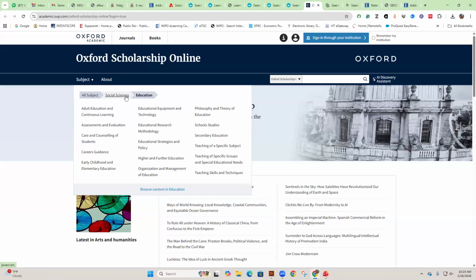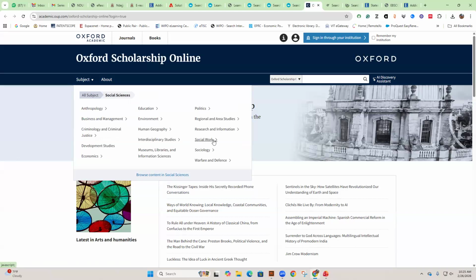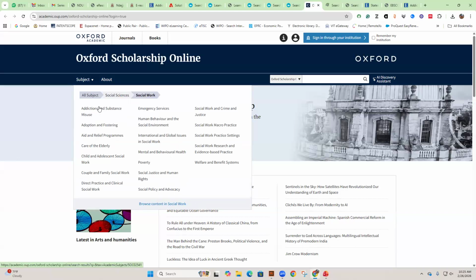Then when we go back here, when you go to social sciences, even high school and social sciences, addiction and substance misuse, care for the elderly, child and adolescent social work, couples and family social work, direct practice and clinical social work.